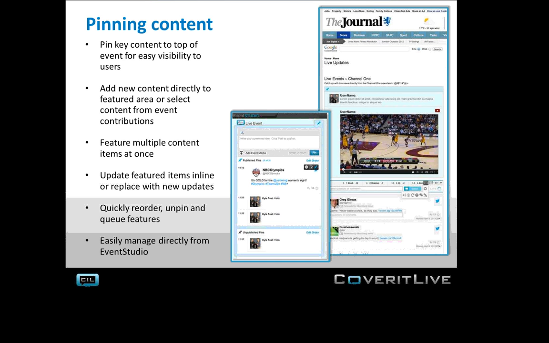So first, and one of the major new features that came out recently in 3.10 for CoveritLive in the past several weeks is the ability to pin content. And with the new pinning capability, you can take any existing piece of content inside your CoveritLive stream, or even a new piece of content that you created on the fly, or a piece of content from the smart stream or one of the searches, and pin them to the top of your event. You can add that content directly, and now that'll be featured at the top of your stream while the other updates are maintained below it.